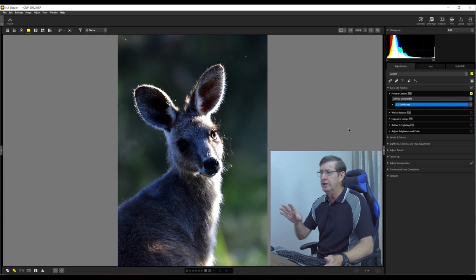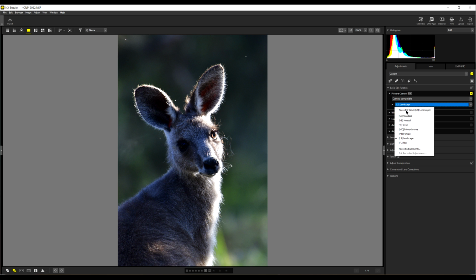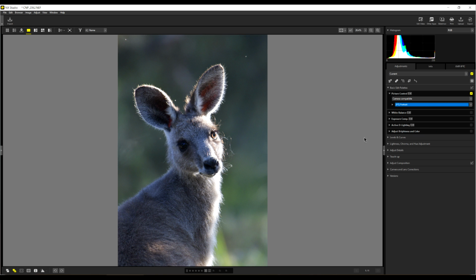And this would be very hard to balance out in NX Studio, because remember, NX Studio doesn't have ND grad filters, it doesn't have brush tools and all that. So you've got to try to find a way to even out your image. It's there, let's use it. We'll come back to portrait. Now that looks quite nice.